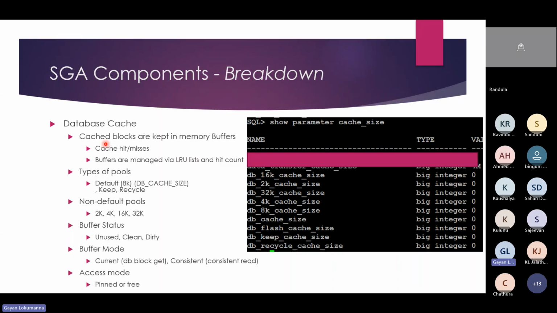It is the responsibility of the server process, on behalf of the end user, to retrieve the block or set of blocks from the disk and place them in the database cache, and thereafter it can be handed over to the client process. So we have cache misses and cache hits as well. And then we also have something called the LRU list and hit count, basically to determine how long you're going to keep your blocks in these buffers.